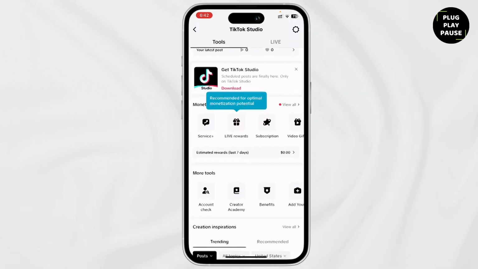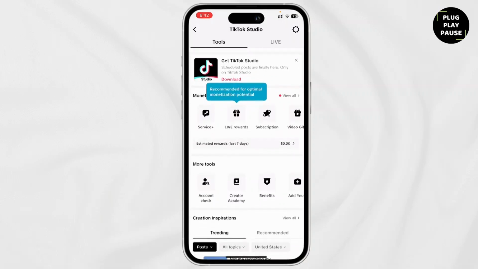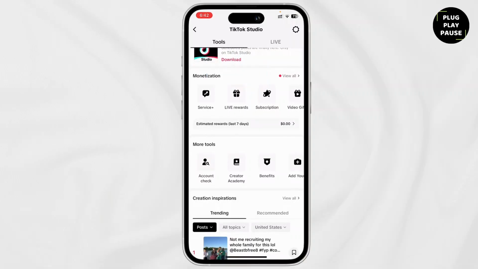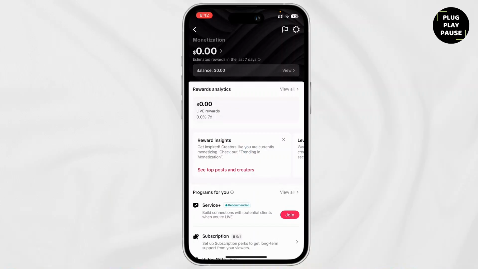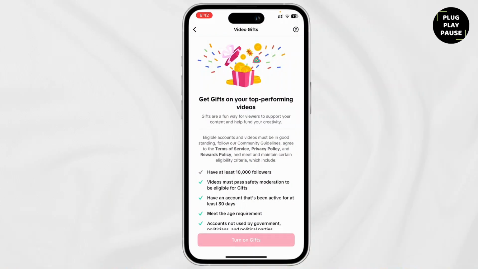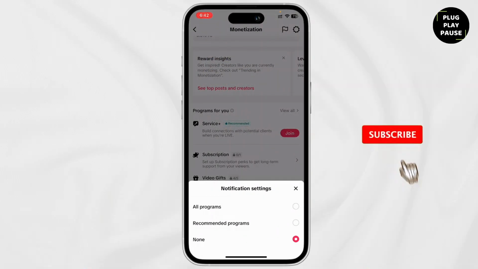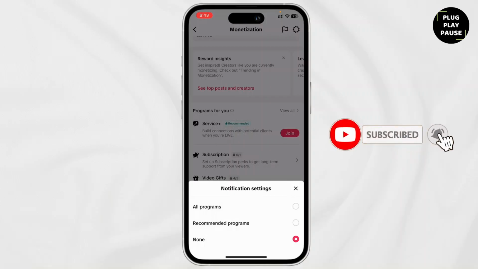Here you'll find the monetization options available to you. Click on View All to see what programs you can join. Remember, some monetization features require a minimum follower count. For instance, you'll need at least 10,000 followers to gain access to certain programs. If you're not there yet, don't worry. You can tap Notify Me when I'm eligible to stay updated on your progress.